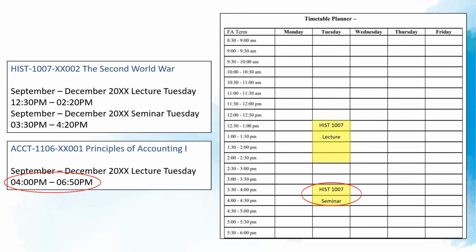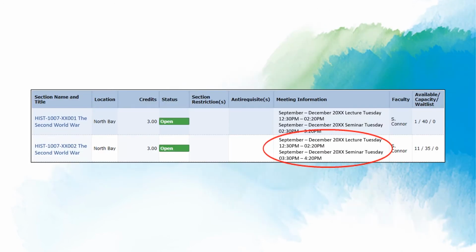But now, we're going to take a look at adding a second course to the timetable. Accounting 1106 is also on Tuesday, but the time of the lecture overlaps with the History 1007 seminar. If we remember to write down the other section of the course, we will see that the first section of History 1007 has a seminar at 2:30 p.m. to 3:20 p.m.